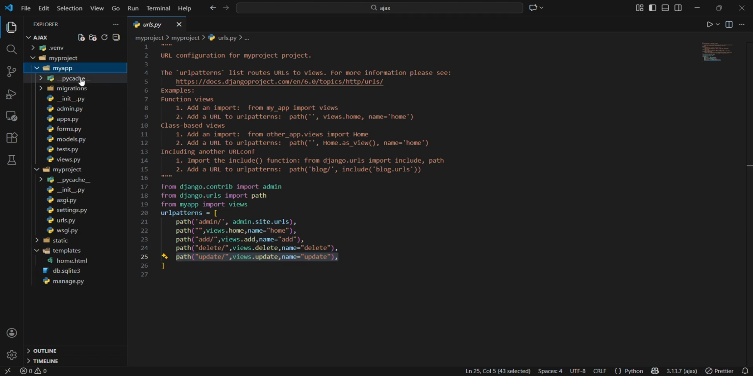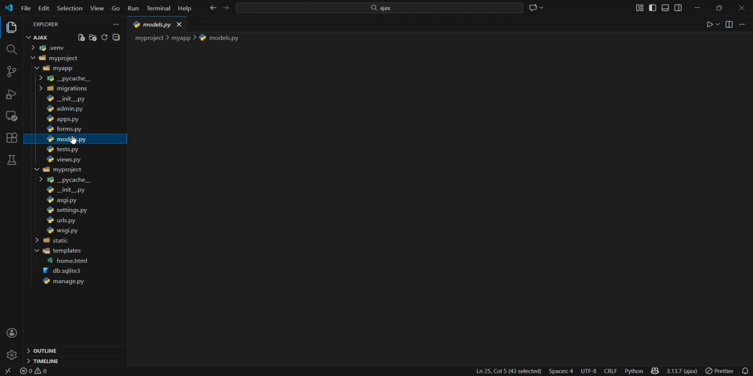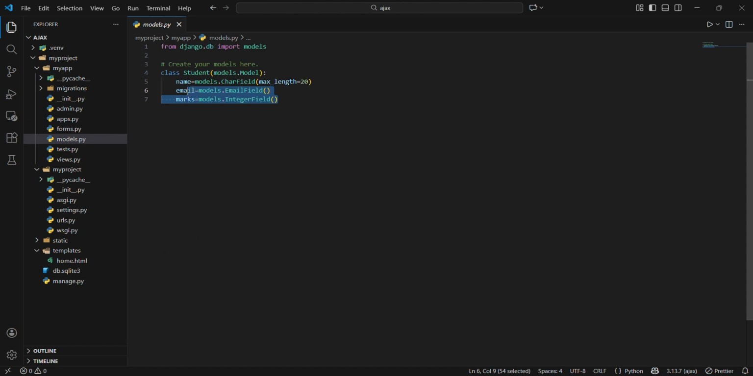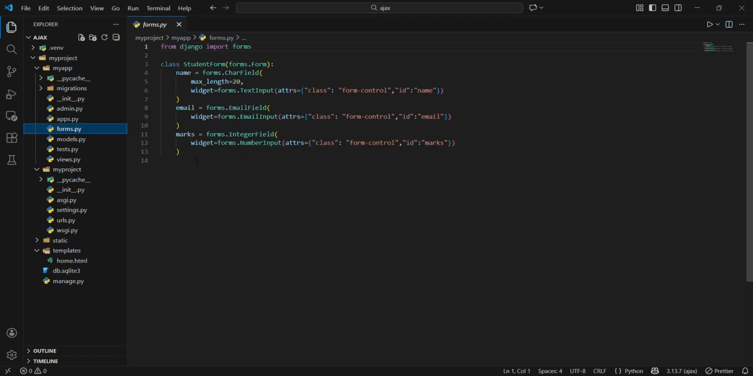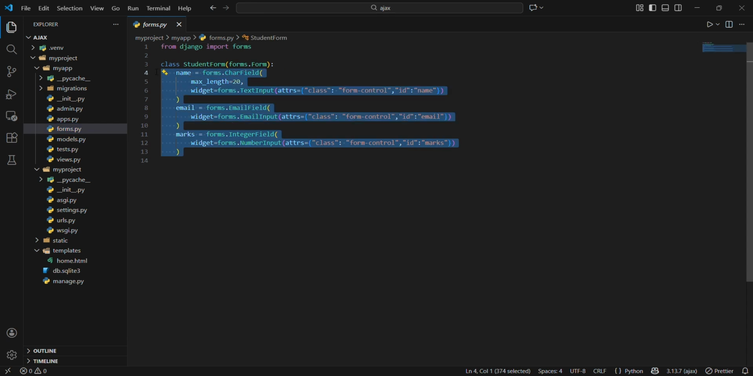I have done the makemigrations and migrate part, created the superuser, and I have created the model as well. In the model there are simply name, email and marks. I have registered it in admin.py so that I can see it in the admin panel. Now I have created a forms.py file. In the forms.py file I have mentioned that these will be the fields: name, email and marks, and I have also added this class and ID.